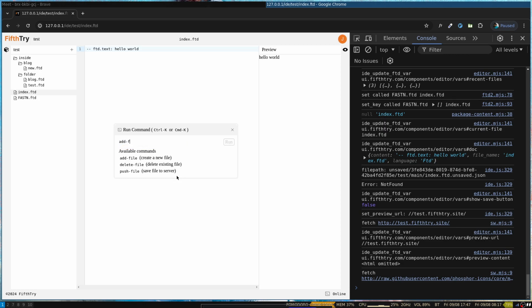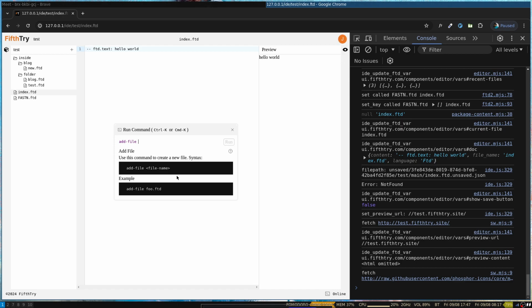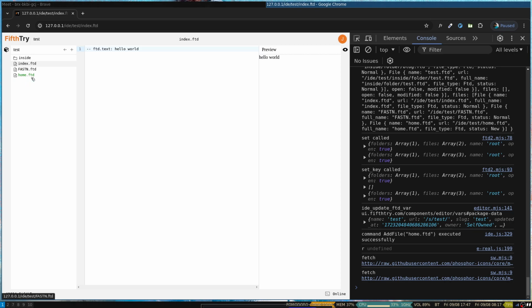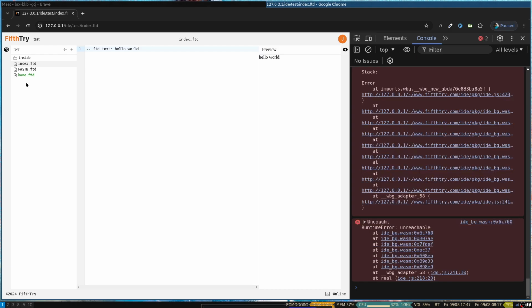From last week, what I have is this add file command. I can say the add file command and give it a path. Let's say I want to create a root, I don't know, home.ftd, and hit enter. As you can see, I created a file and it appears here. You may have noticed that everything collapses because I am basically rewriting the whole file tree here, which is bad for performance and for this UI collapse. This is a bug that we are going to fix, but this is what it is for now.